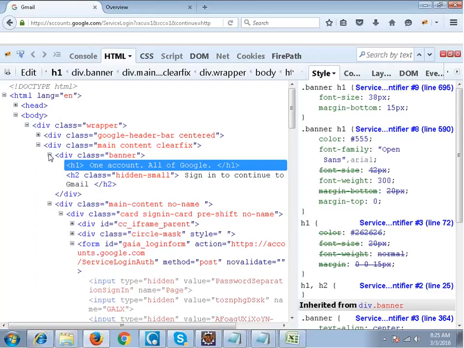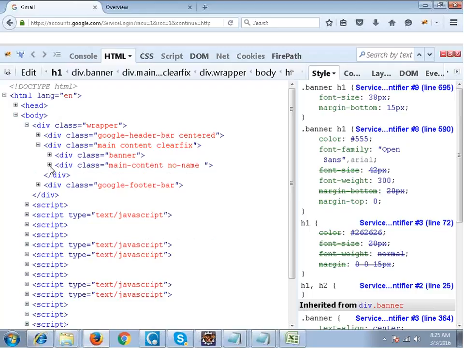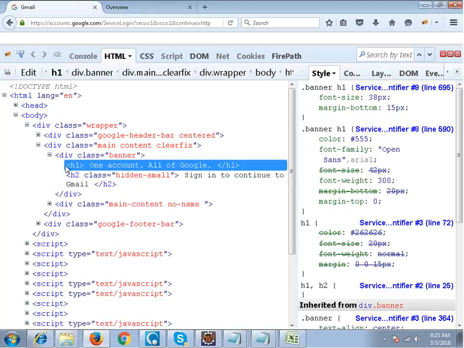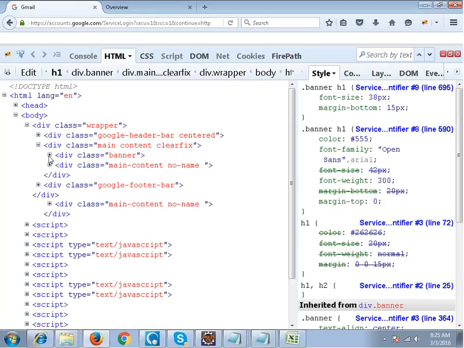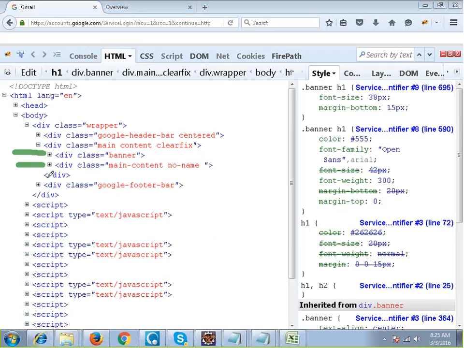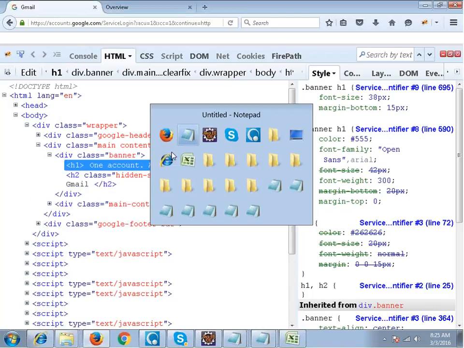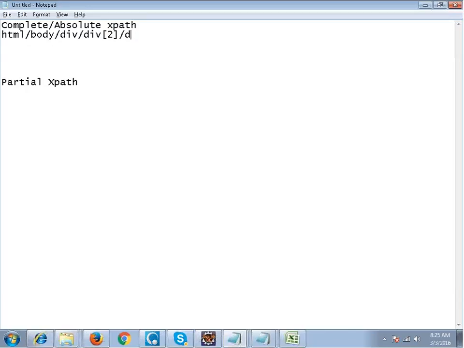Now inside the second division, you have two divisions. I want to go inside the first division because the H1 tag is inside the first division. Inside this second division, you have got two parallel divisions. I want to go inside this one, the first one. So I'll write over here slash div 1, and inside it you have the H1 tag.